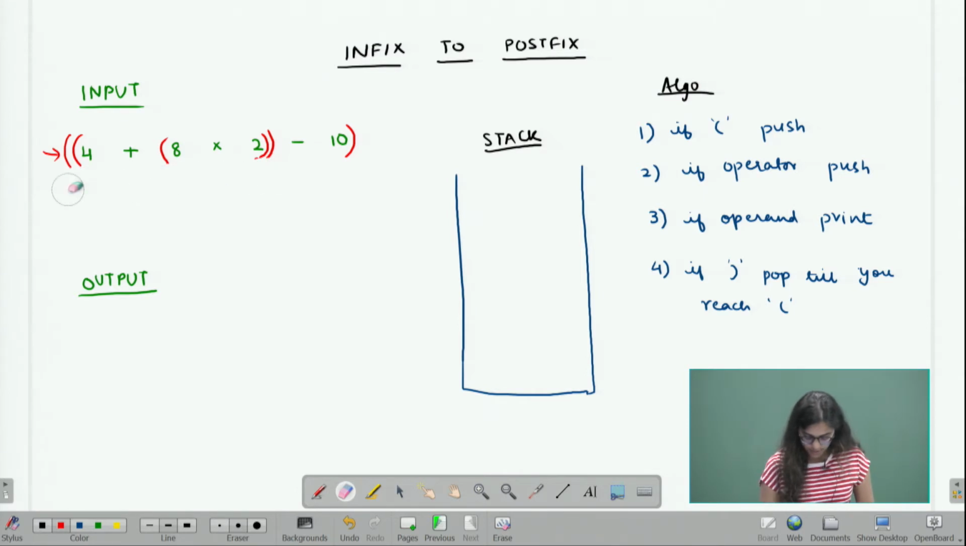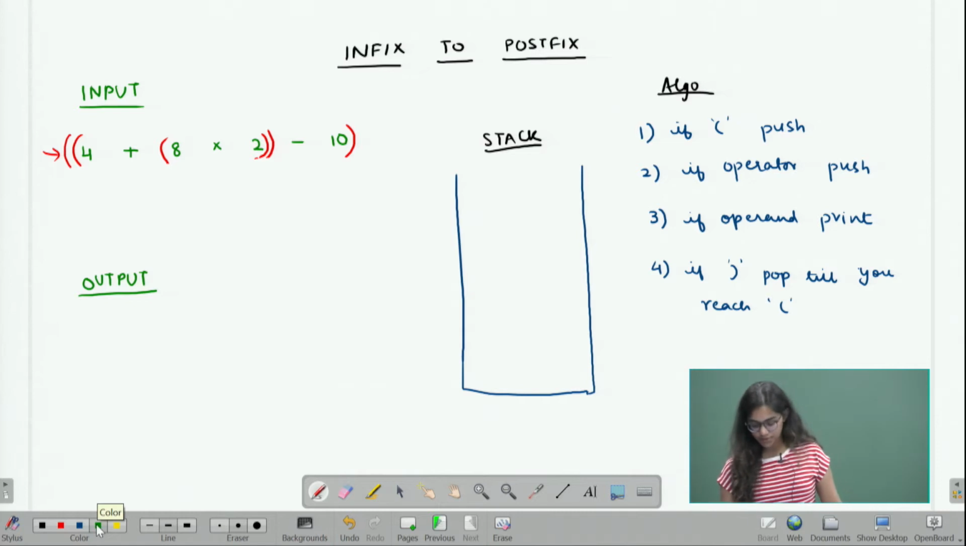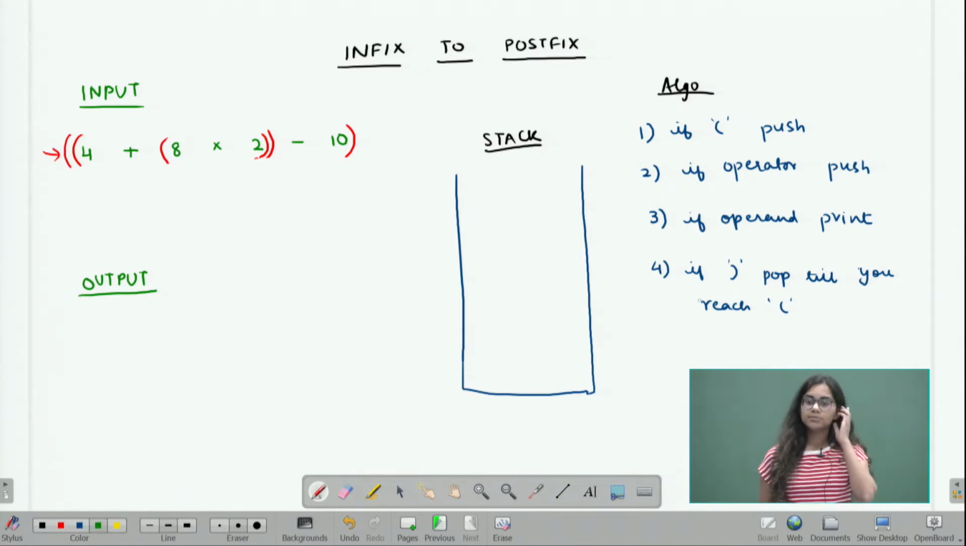Now let's look at what we need to do every time we come across these brackets, the operators, or the operands. We have pseudocode written here. When I see an opening bracket, I am going to push it onto a stack that I am maintaining. If I see an operator, I should also push it on the stack. If I see an operand, I should directly print it. We'll see why this works. Similarly, if you see a closing bracket, you should pop from the stack until you reach an opening bracket and then print all of it.